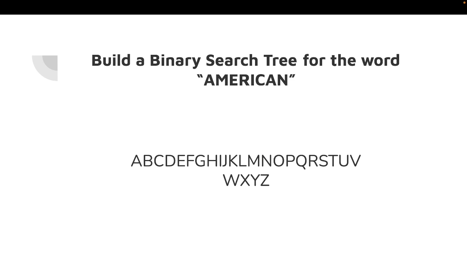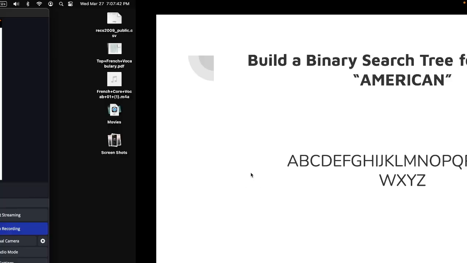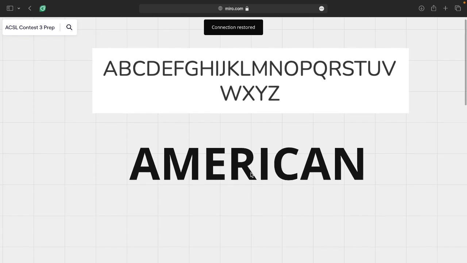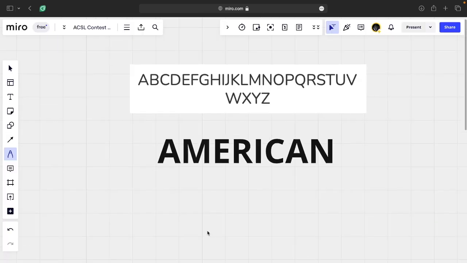Alright, practice question. Build a binary search tree for the word American. And this is an alphabet that's just referenced, so you can easily see what values are greater and less than, and all that. So here we can see it is, so we can do it now.